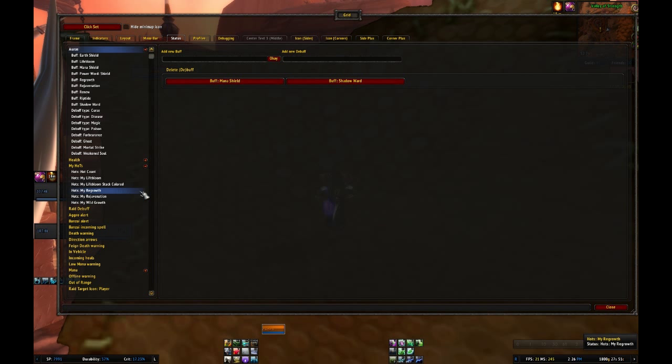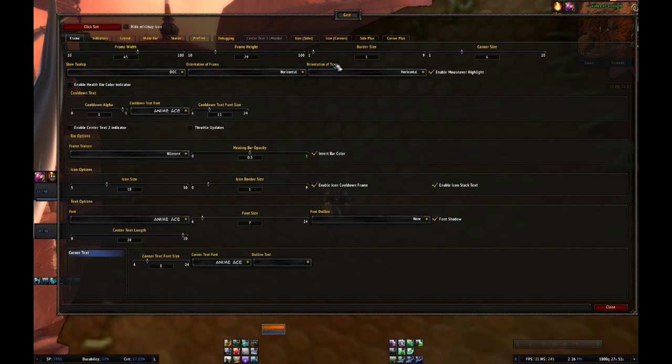If you wanted to change something like the default, it goes invert bar color, so it's darker, and then when you lose health it becomes brighter. This is just a personal thing. I don't like that.